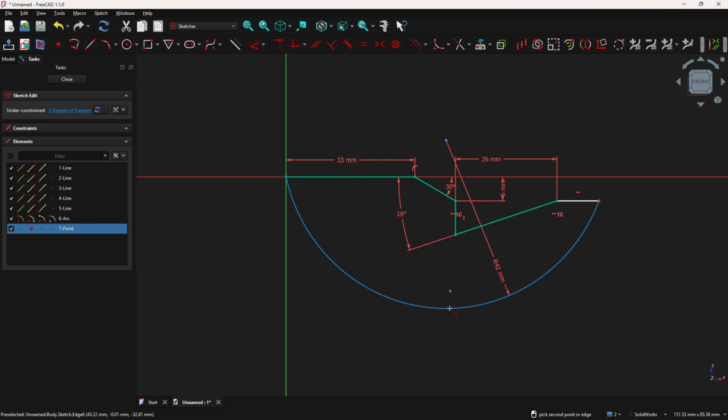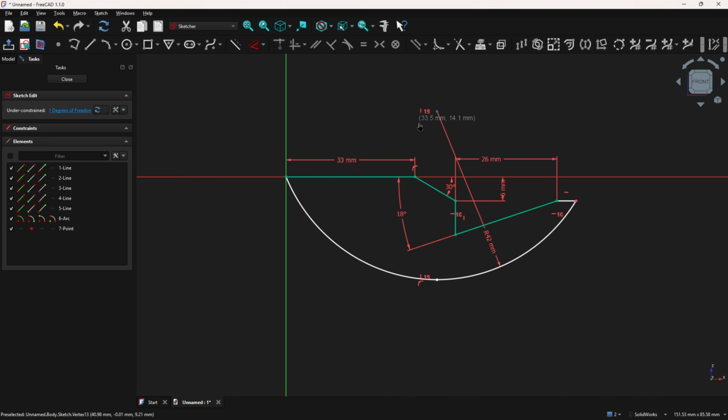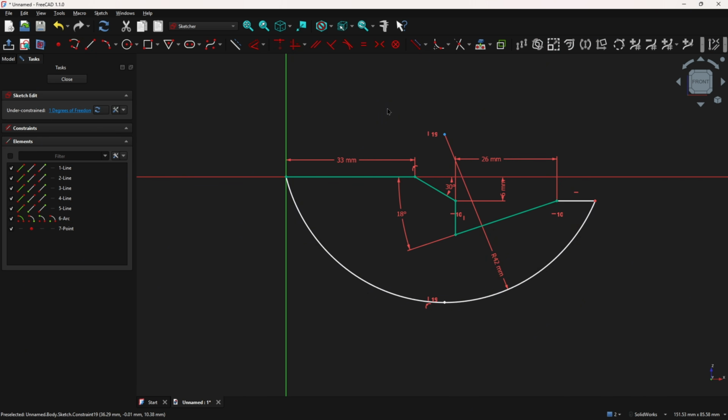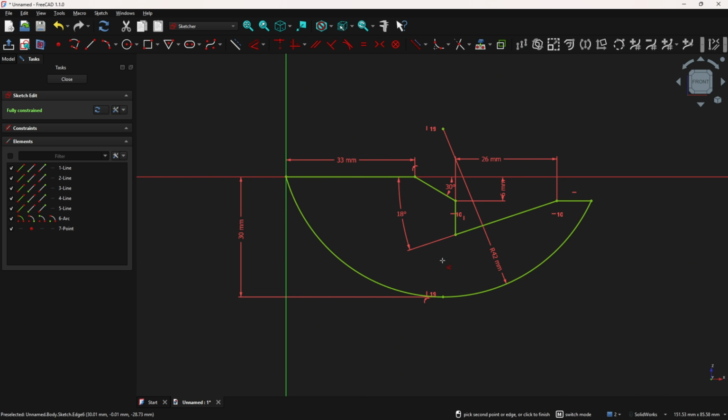Select this point and this arc. And go to horizontal vertical constraints. Select this point and the center of this arc. Okay? When you move this, it will move that point. And now go to sketch dimension and select this point and the midpoint. And the distance here is 30 millimeters. So we made this profile.